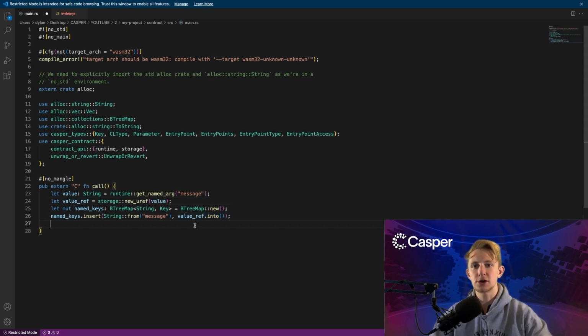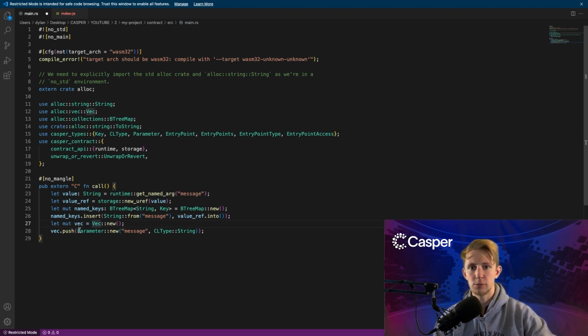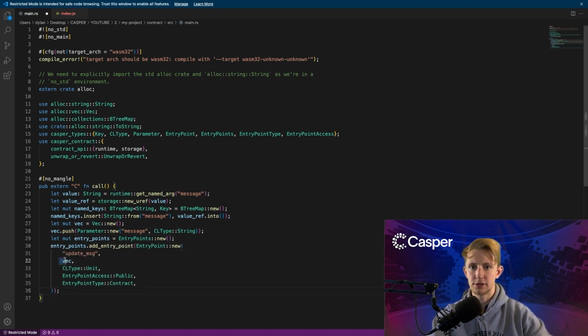From within our smart contract, we want to be able to update the message after we've installed the smart contract, and for that we can create an entry point called update message, but for that we will need to add a parameter, so we will create a new vector and we will push on the new parameter message of type string. Now we can create a new entry points object, and we can add our update message entry point with our vector that includes the message parameter.